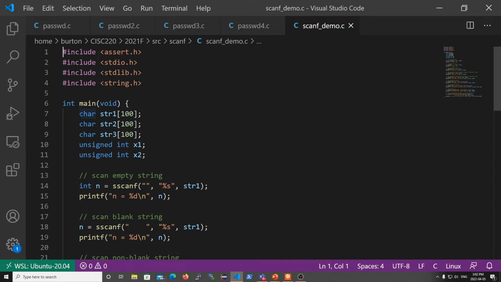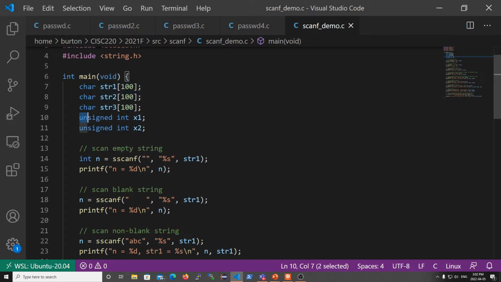All right, so in the scanf demo program, I've got three string buffers of length 100. I've got 2 unsigned ints. And so these variables are going to hold the results that are converted using scanf. So we're going to start by trying to tokenize the empty string. And we're going to try to convert the empty string using the %s conversion, storing the results in the string str1.